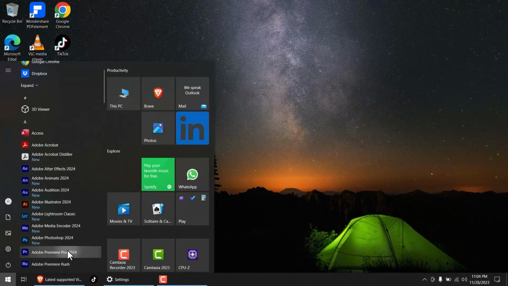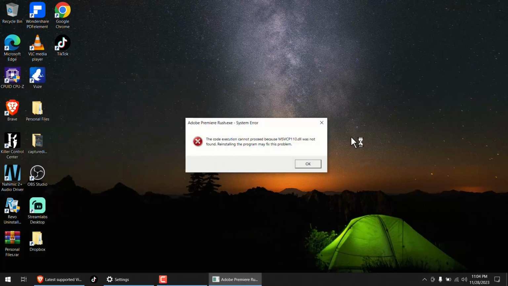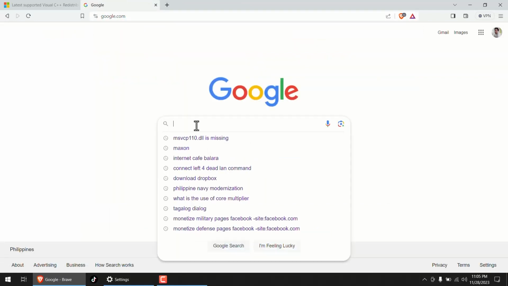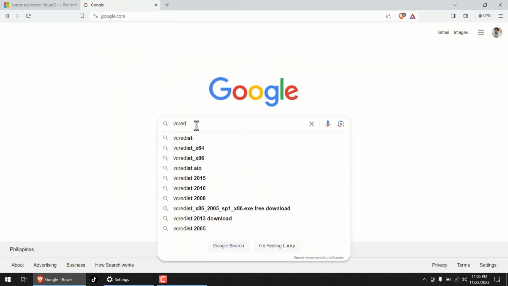I installed the Adobe Premiere Rush 2024. But when I opened the file, the error "MSVCP110.dll was not found" appeared. Most of the time, this problem occurs in the latest games or 3D gaming.